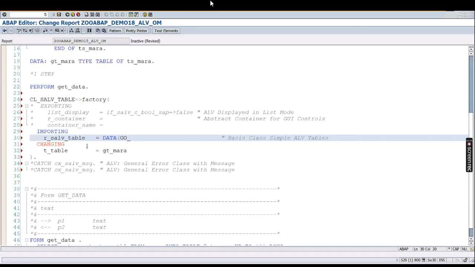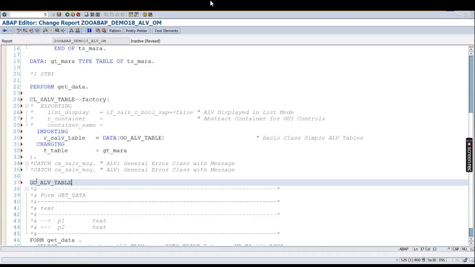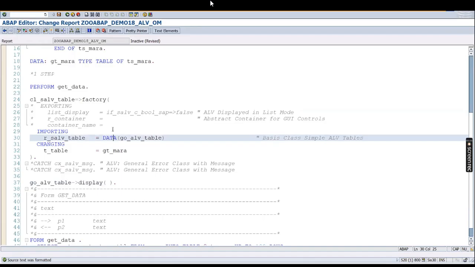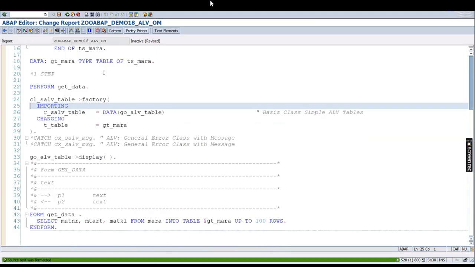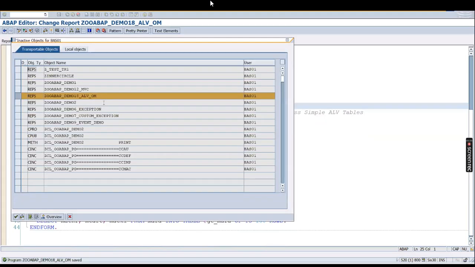Fine. So here we have to get the object. So directly I'm defining, declaring the object over here. And using this object, you have one display method and you will be able to display the data, right? These other things are not required. So I'm just going to remove them, check the syntax and activate this.